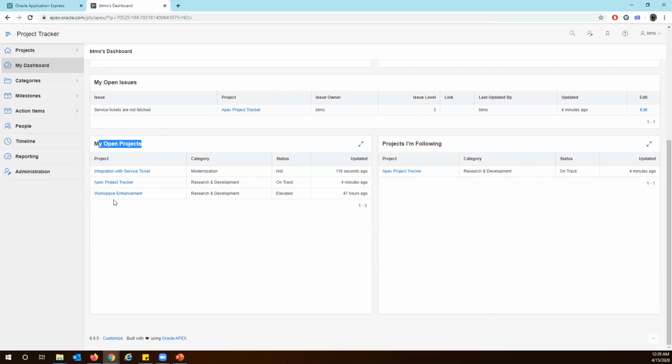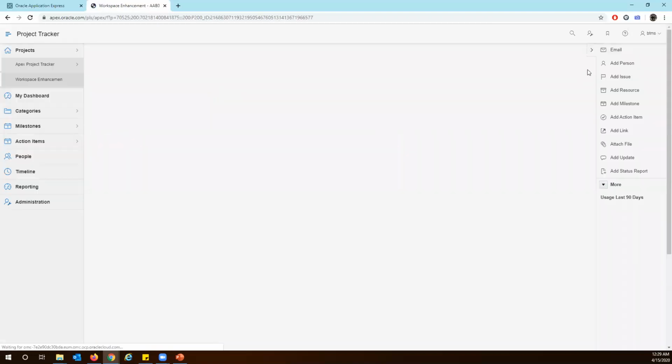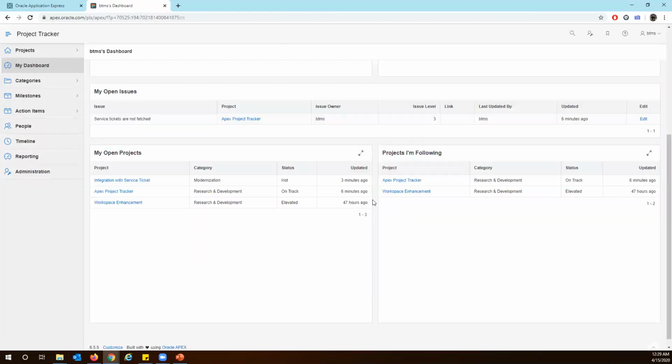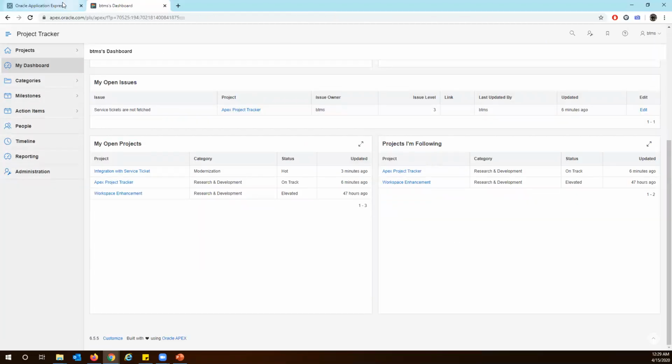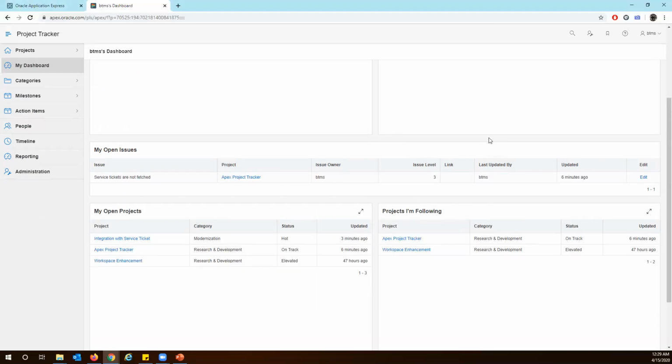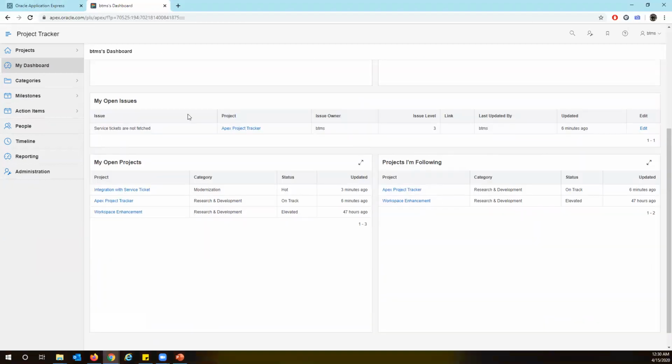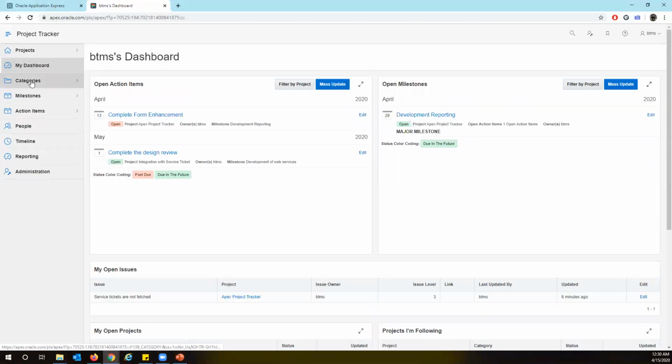So if I follow multiple projects, for example, if I just click on this workspace enhancement and follow this project, that's going to appear on the screen here. So basically, if you want to follow any project, any critical project, to see the latest updates and how it is progressing, you can always check on the follow button so that you get to know the recent status and what's going on actually on this project. And I think that's all we have on my dashboard.